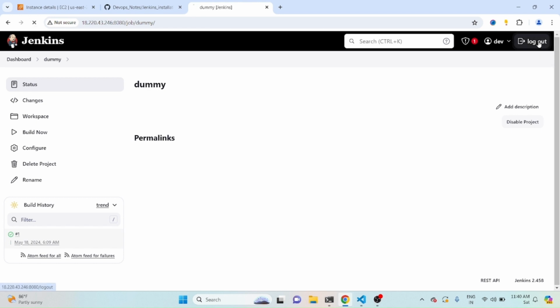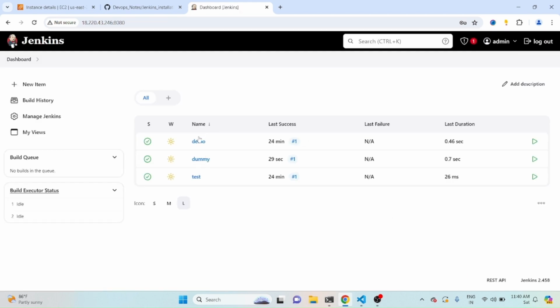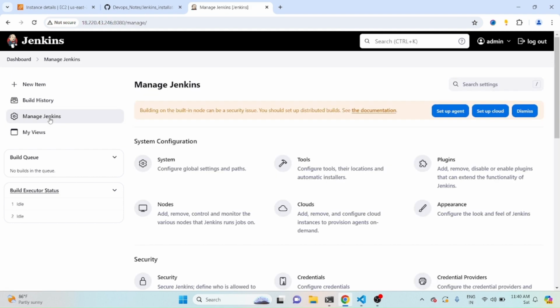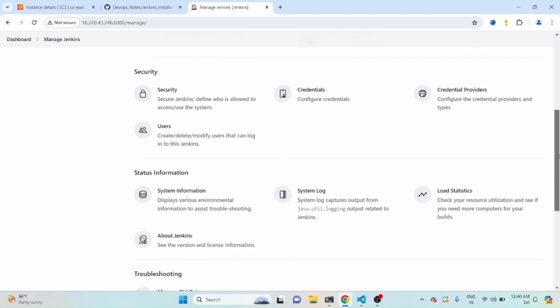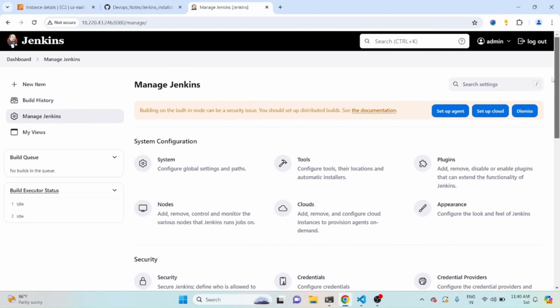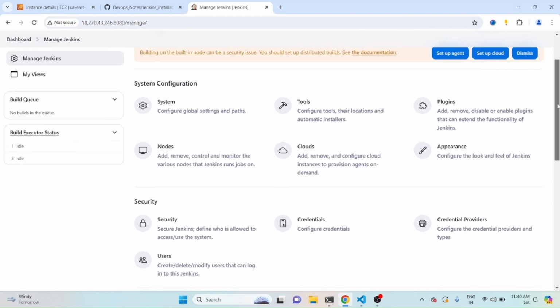Okay, just log out, and log in with the admin user. Now you can see we have created three jobs. Now go to Manage Jenkins. Are you able to see any role-based strategy here? No. It means we don't have anything for roles. But how are we managing our users and permissions, right?